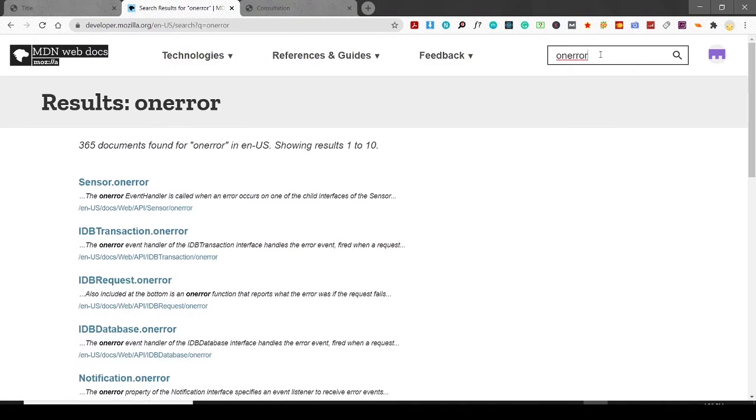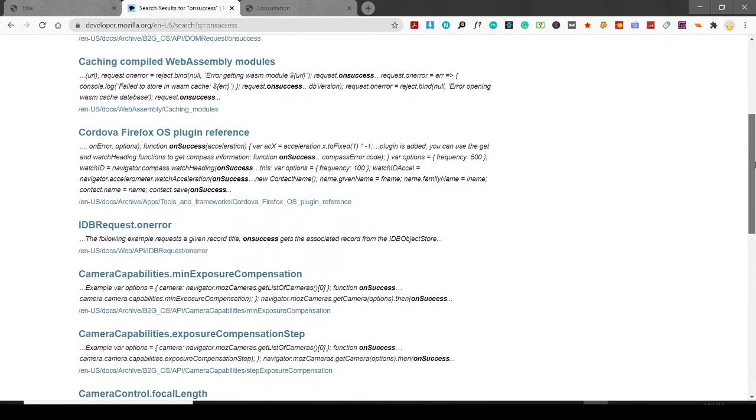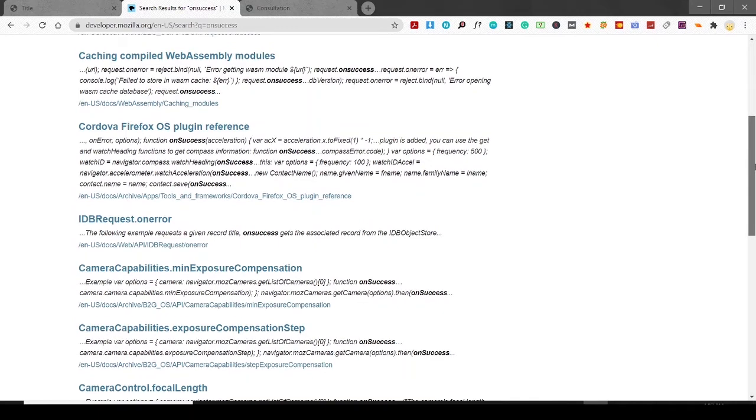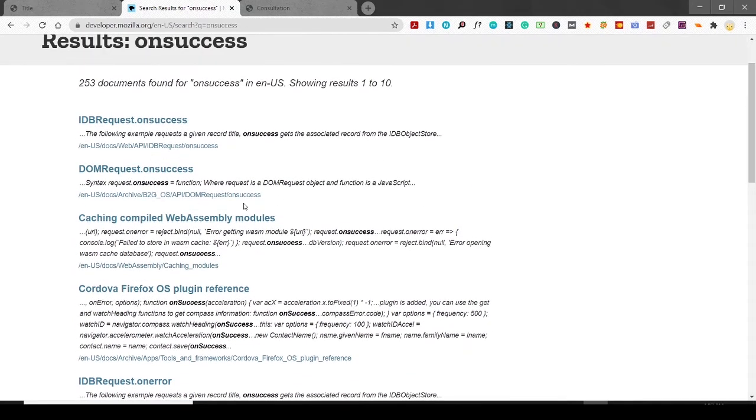And then the other one is onsuccess. So the onsuccess is also here, and you can see IDBRequest onsuccess, and IDBRequest onerror. Just these two, but there are many you guys can find. The request gives the record title; onsuccess gets the associated record from the IDB object store. We are going to learn about this object store also in the same chapter, in the same project actually.